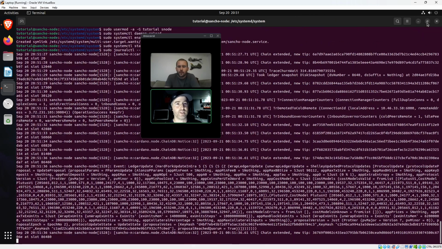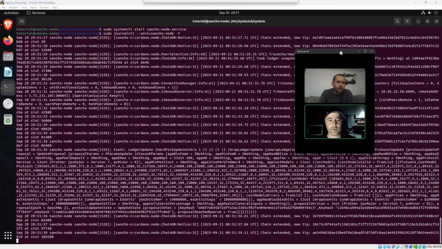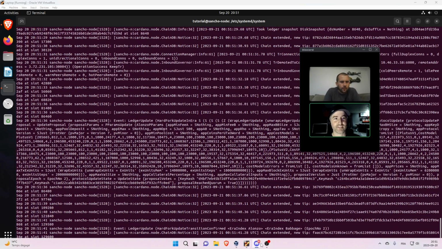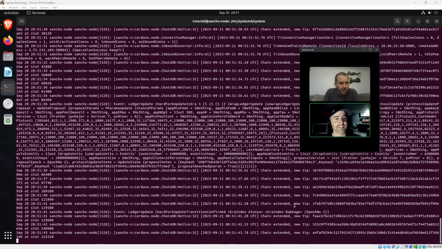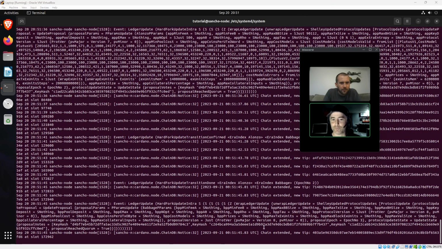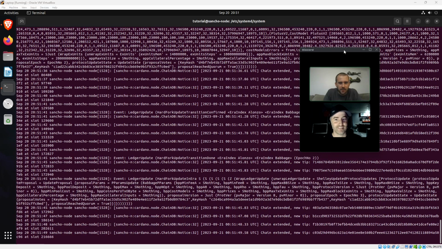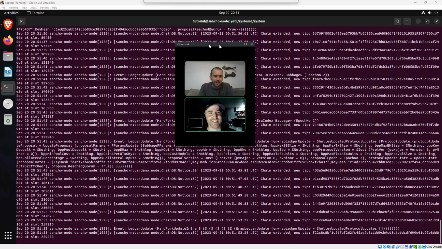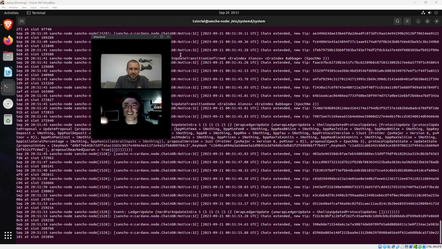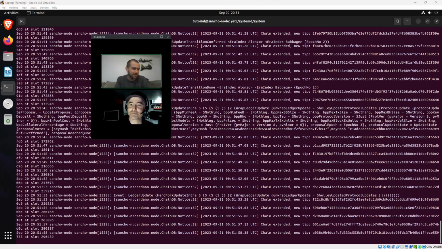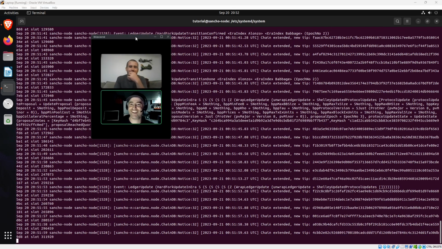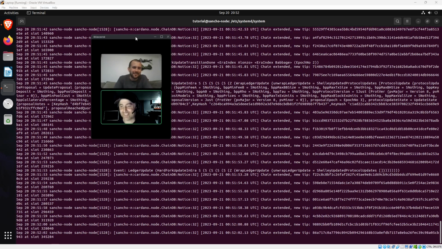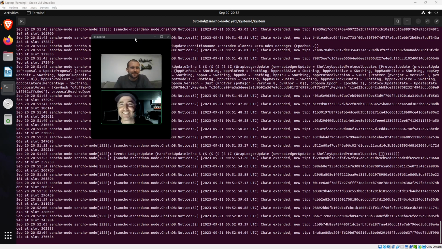Yes! We are running the node on the Sancho Testnet. Oh, very cool. This is the log. Chain extended, one more block, Sancho node. That's awesome. Yeah, we're officially on Sancho Testnet. Sancho's as far as the eye can see. Good job. We made it.